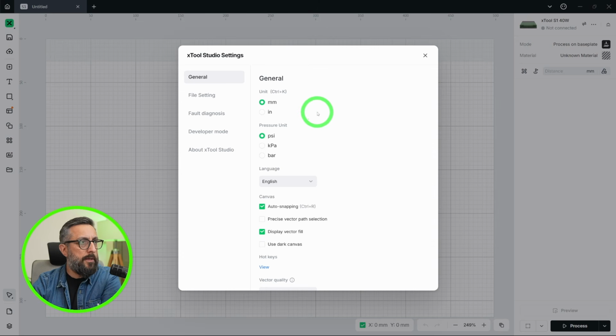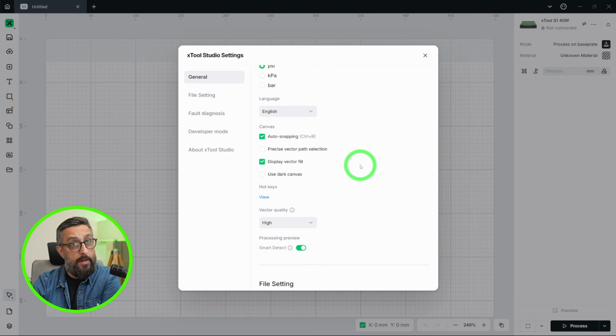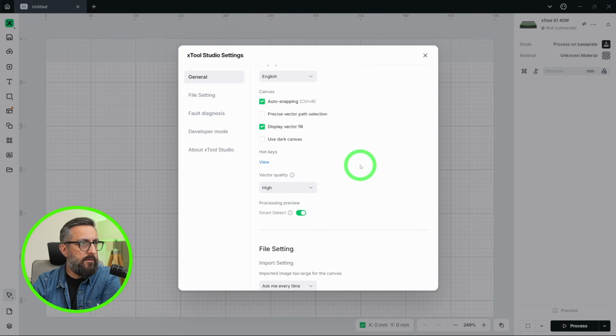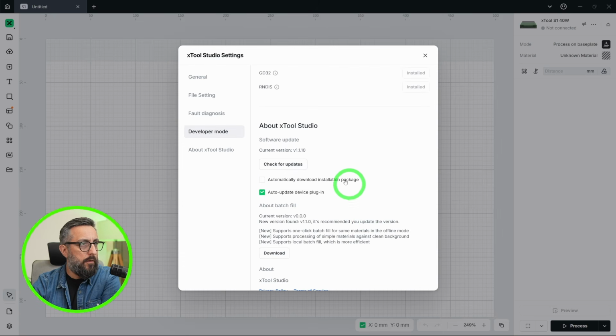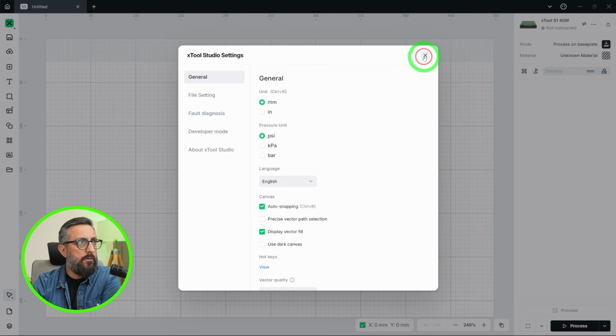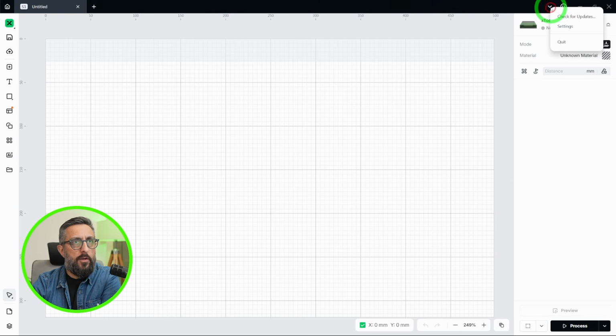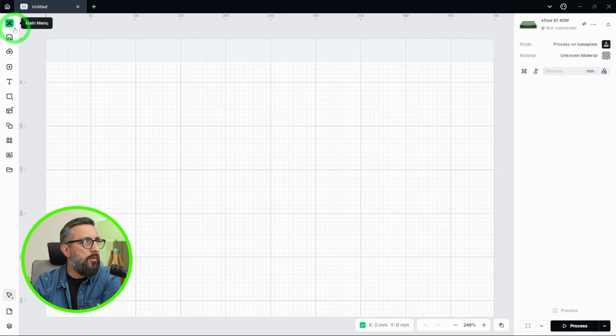I'm working in millimeters, PSI for the pressure unit, English, canvas auto snapping. Yeah, I usually keep all this stuff default. Good, version 1.1. I normally keep it vanilla. So we're good, just wanted to double check. Again, if you want to do that yourself, you click on that little arrow, the settings, and off you go. Otherwise, you can go to the main menu here, and it's also there in the settings.